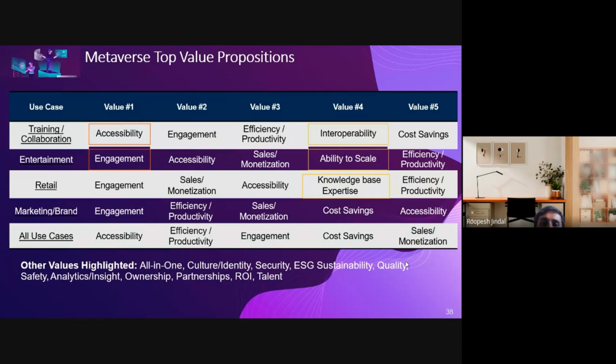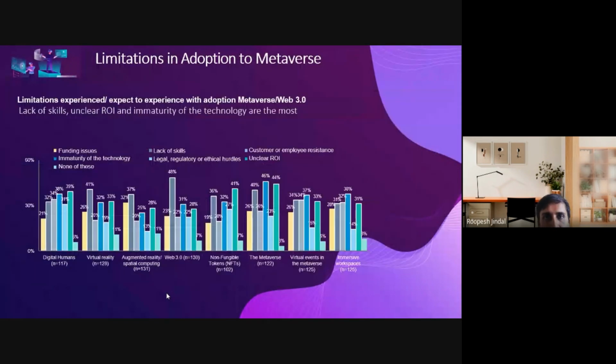So, what are the top value propositions which different sectors are looking for in terms of developing products? In training and collaboration, it is accessibility and interoperability. In entertainment, it is engagement and ability to scale. The retail sector is looking for knowledge-based expertise and marketing brand expansion, and these are different kinds of value chains which are being highlighted from a metaverse perspective.